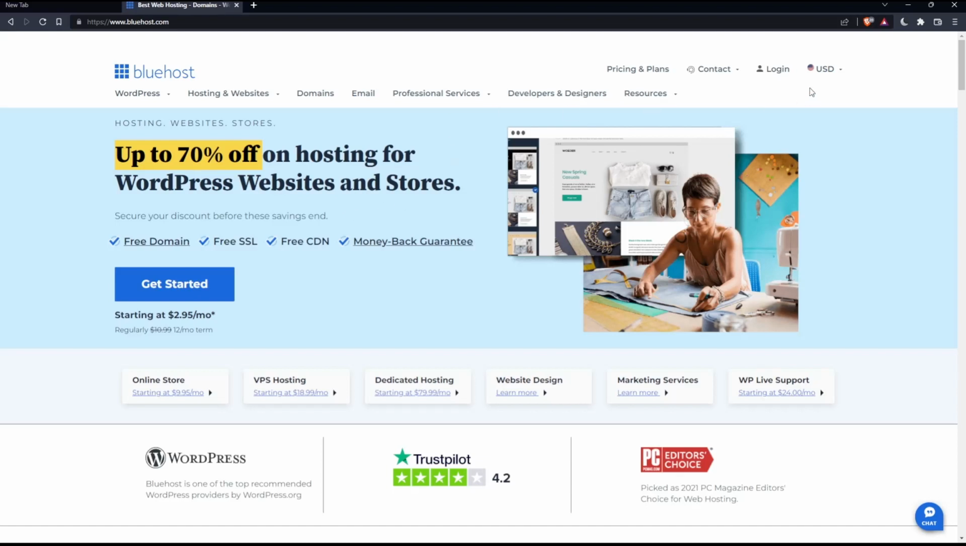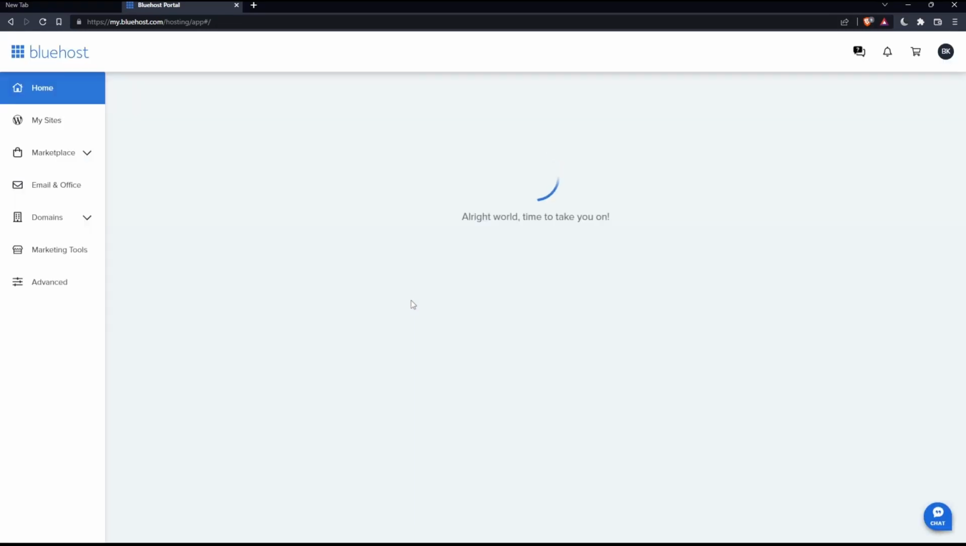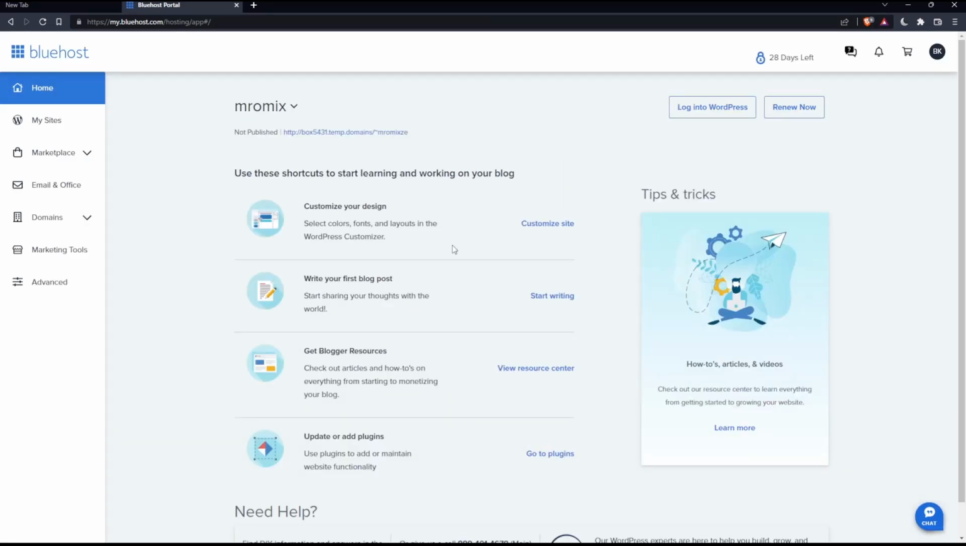So for me, I'm just going to click login, which will log in to my account directly because I'm already logged in to my account on this PC. And that is going to be my screen once I've logged in to my account.